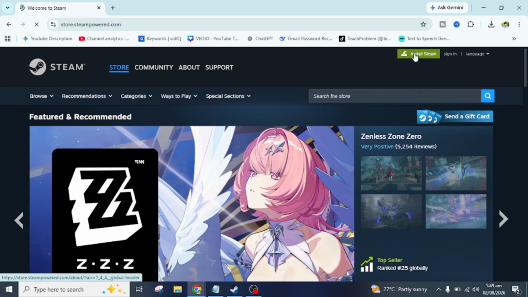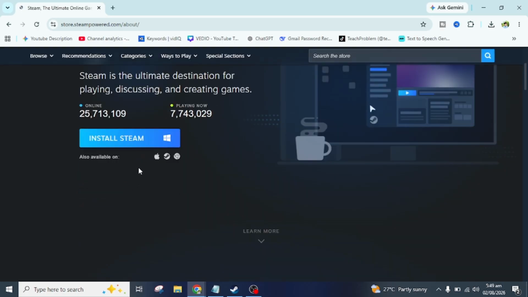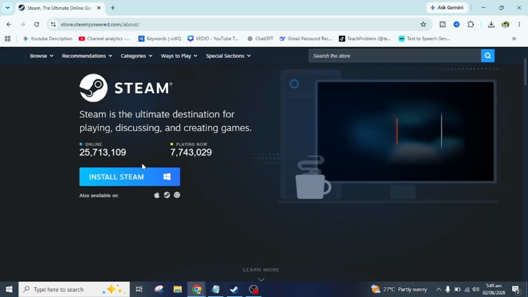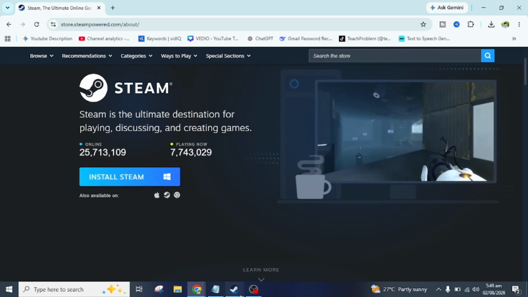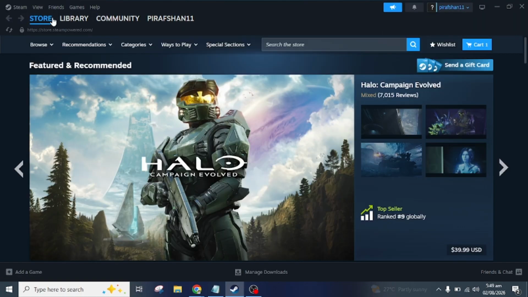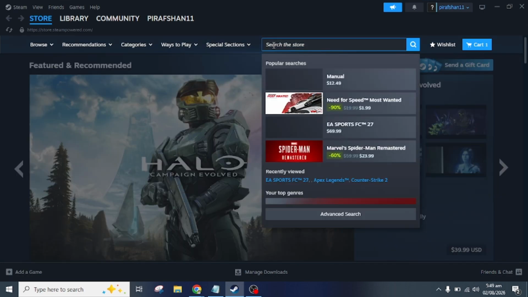Click the Install Steam button at the top to download and run the setup installer for the Steam client. This is the most important step, so don't click any other buttons on the page. Open the Steam application and click on the Store search bar. This is where you'll find all your favorite games.